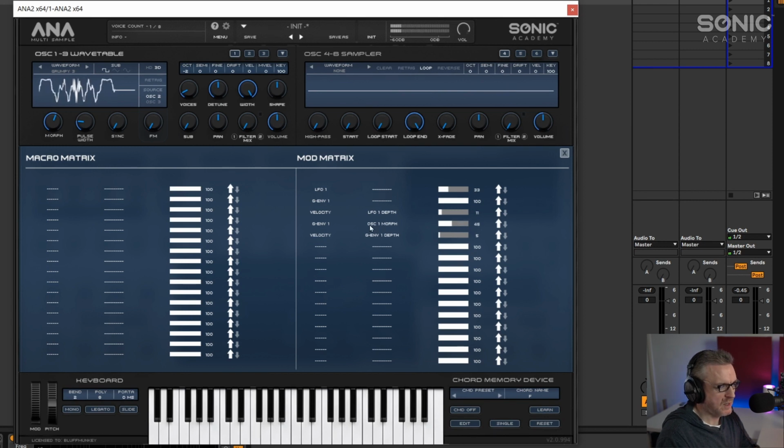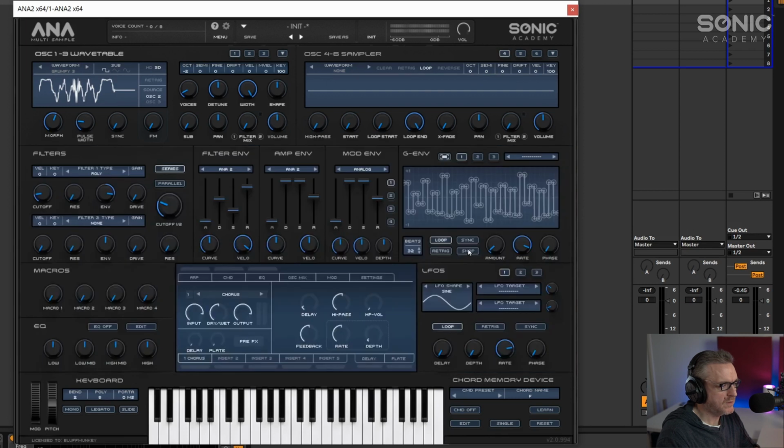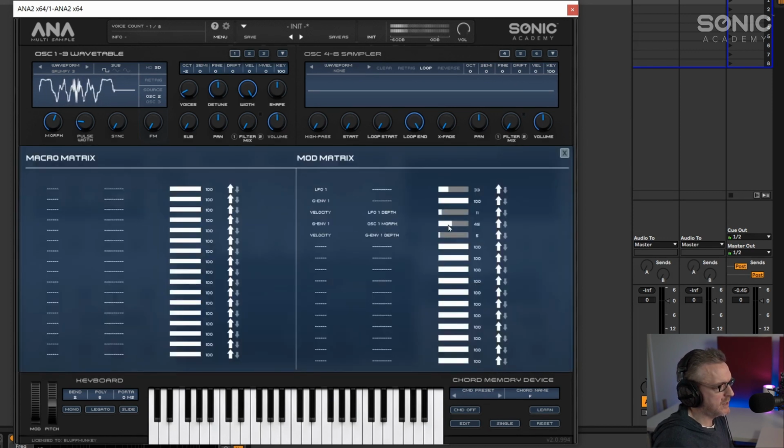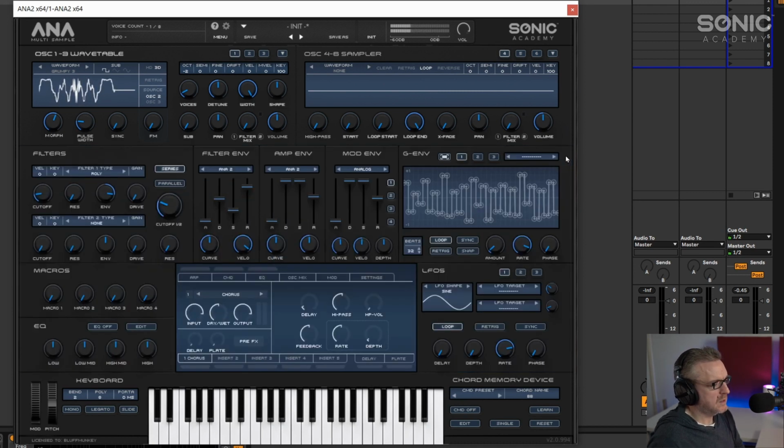So I'm adjusting the amount of modulation from the G envelope in the mod matrix as well. And again, that's just adding the resolution on top of this amount control. So you're doubling up on the amount control you've got. So if I take this all the way down, it's not the worst sound in the world, but when we add the audio rate modulation, so yeah, that's pretty much it.